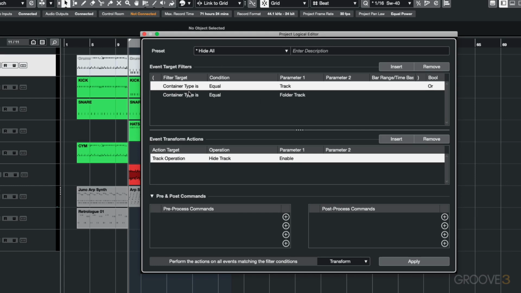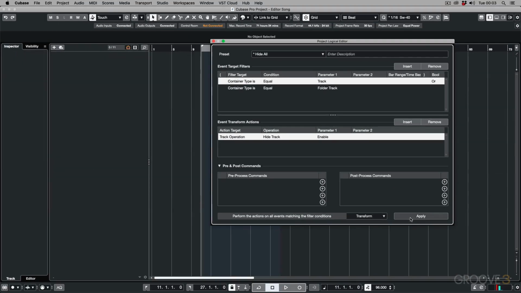You're taking a condition, you're saying if this condition is met, then this action is being applied. That's it in its most basic form. So if I click apply, it does the same thing. Now, a good thing just to understand is just getting your head into the sort of Boolean operations and how they work, because you can set up quite a chain of events saying, for example, if it's a track, but if it's not a folder track, then it gets hidden. So you can just set up all these different criteria.